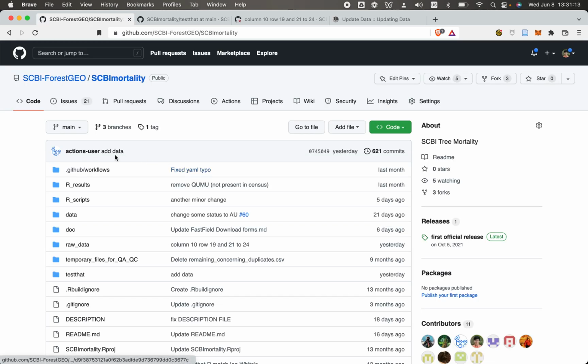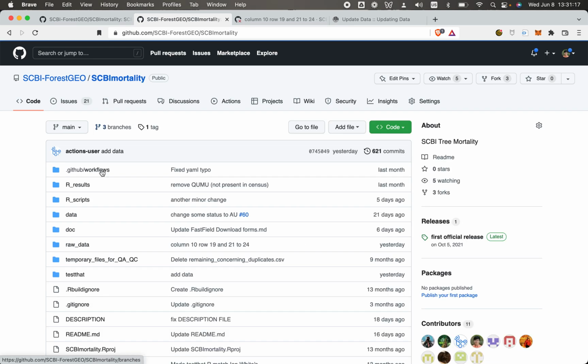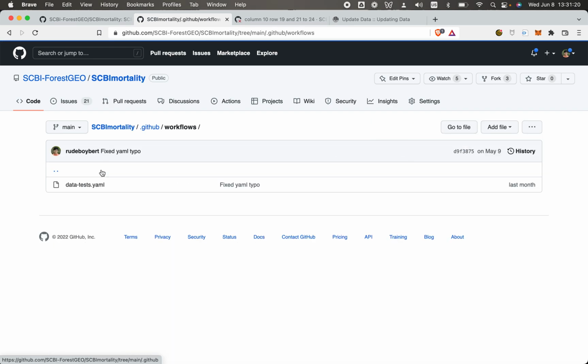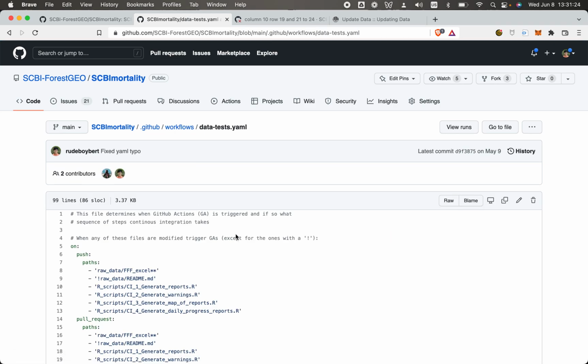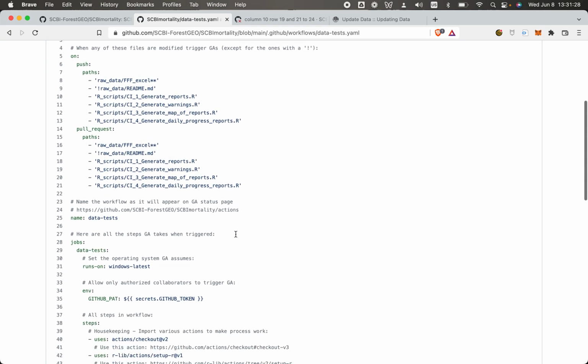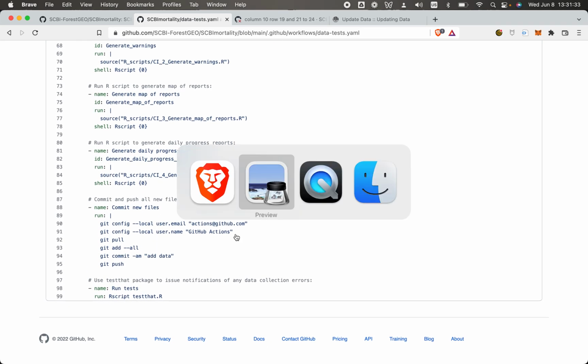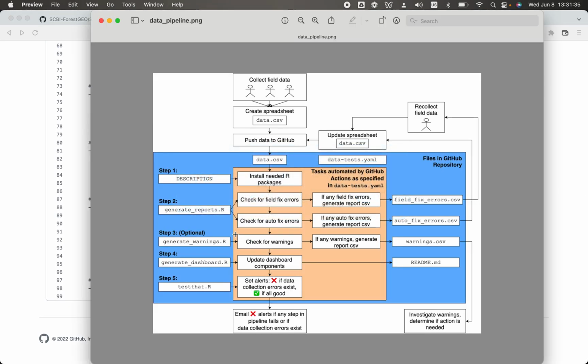Great. Thank you very much, folks, for listening to this tutorial. And in particular, remember that in .github, workflows, data-test.yaml, this is the heart of the GitHub Actions process we illustrated in the paper, in particular in Figure 1.